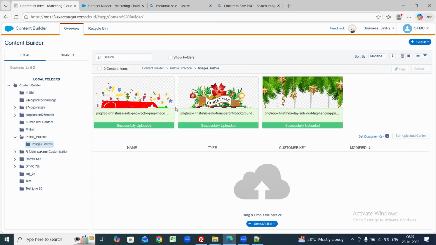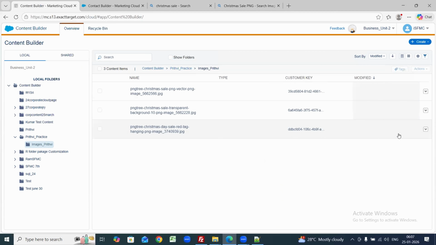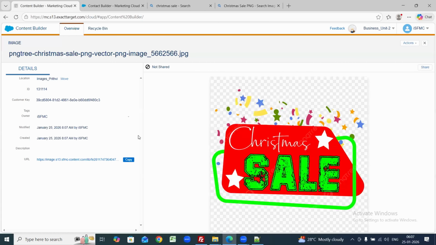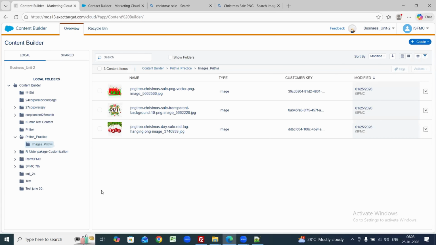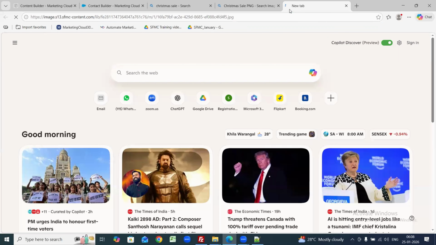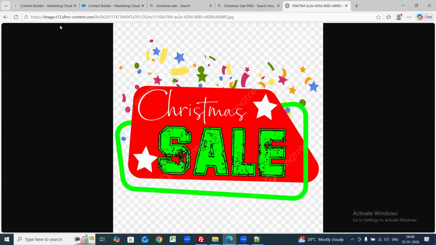Now you can see all these images have been hosted into your Marketing Cloud. Click on sort uploaded content. Now, for all these images which have been added into the Marketing Cloud server, you can access these images with the help of this URL. For each and every image which has been hosted into the Marketing Cloud, a URL will be created. So copy this URL and you can see your image has been hosted. So this image has been hosted into this Marketing Cloud's SFMC server.